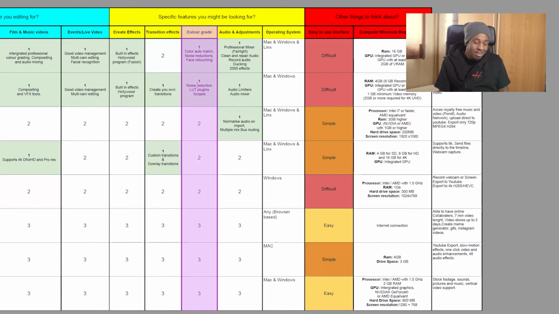Next is color grading. You're not going to beat DaVinci Resolve when it comes to color grading, hands down. If you know about editing software, DaVinci Resolve is up there. I think there's only one other program that's more industry standard than DaVinci Resolve. I forgot the name of it, but yeah, DaVinci Resolve. If color grading is important to you, I won't go anywhere else.